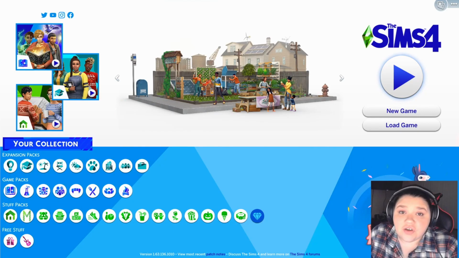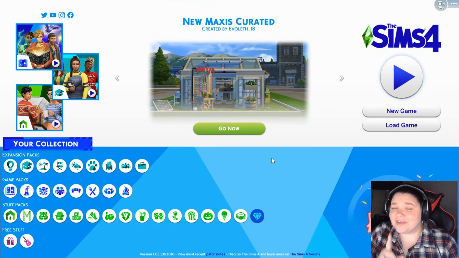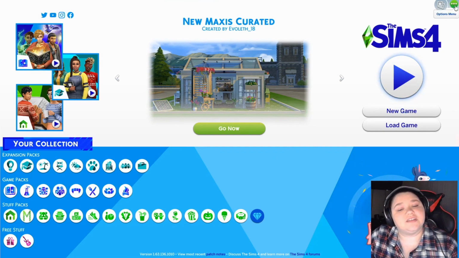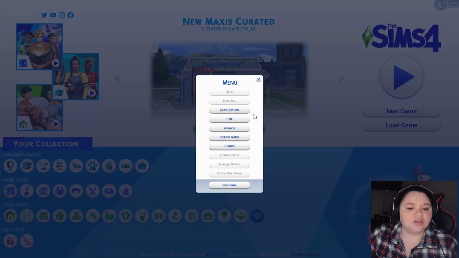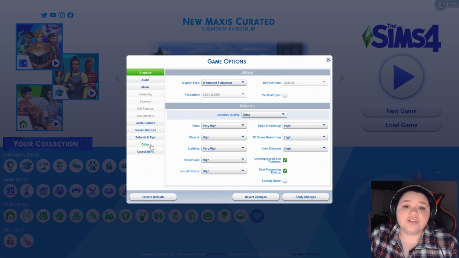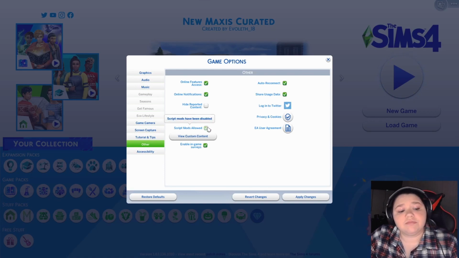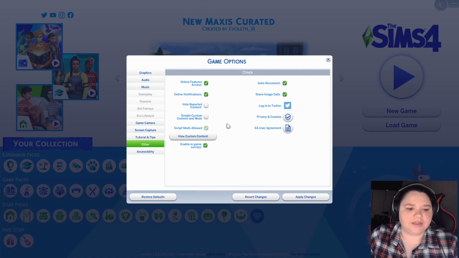Alright guys, so you're going to load your game. When you load up your game, the very first step is you're going to go to these three dots on here called the option menu. When you click on that, you're going to go to game options. Then you're going to go to other. Now, you'll already see script mods is already allowed. If it is not, just click it and it will be. But mine is already done.